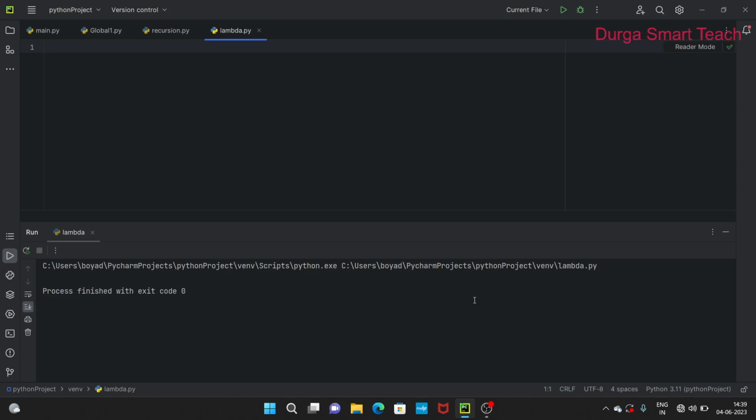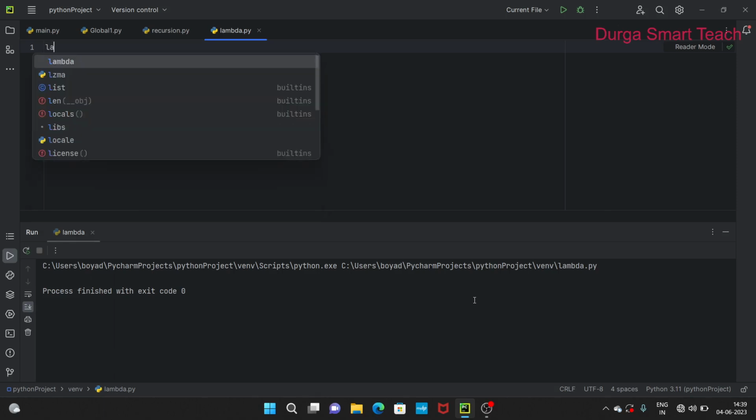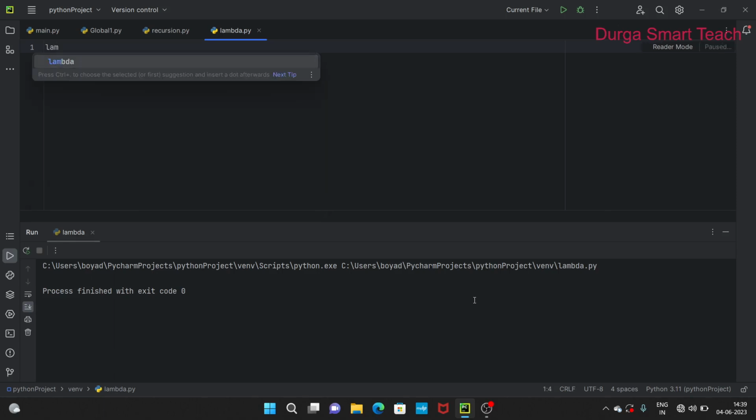The lambda function syntax is lambda, and next it contains arguments. After that it contains an expression. So this is the syntax of a lambda function. Here, arguments are nothing but parameters, and the expression is nothing but the implementation. Let's see one example program.